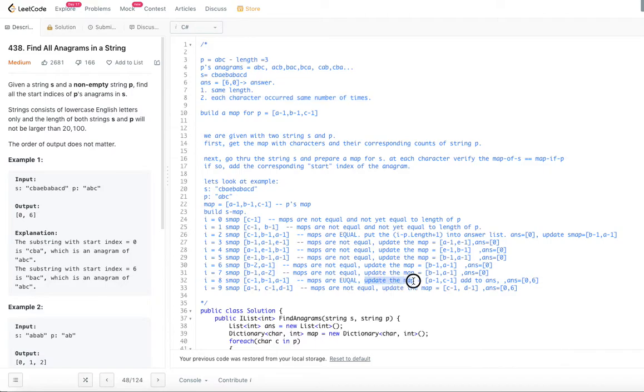So now update the map and add I minus P dot length plus 1. What is I? 8, right? 8 minus 3, right? 8 minus 3 is 5, plus 1 is 6. So add 6 to answer. Now our answer became 0 and 6.